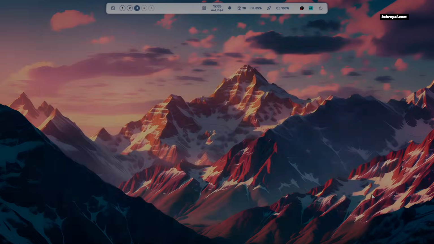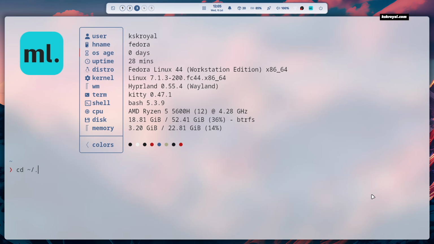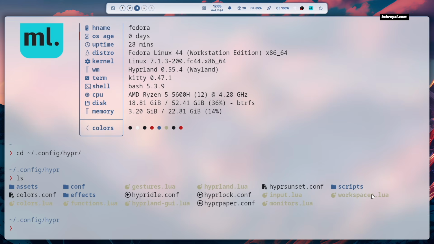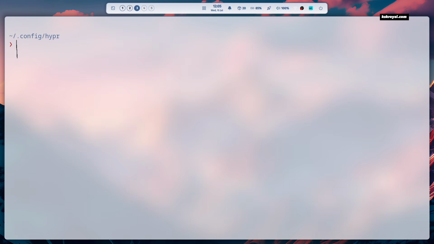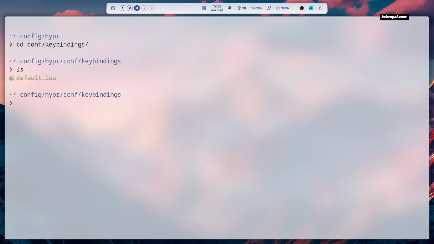Now let's add some custom keyboard shortcuts. The brand new ML4W dot files use Lua-based configuration files for Hyprland. These user configuration files are used to define default applications, key bindings, and other customizations. Now let's go ahead and create a custom shortcut to launch the Chrome browser.